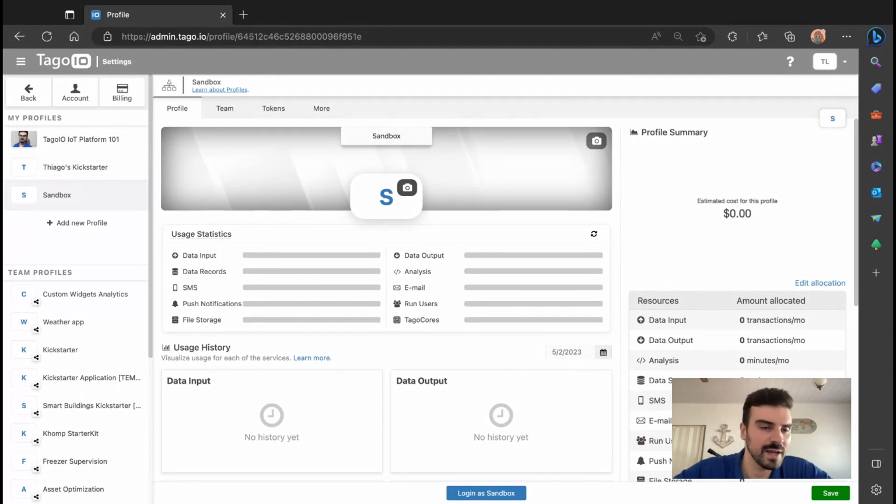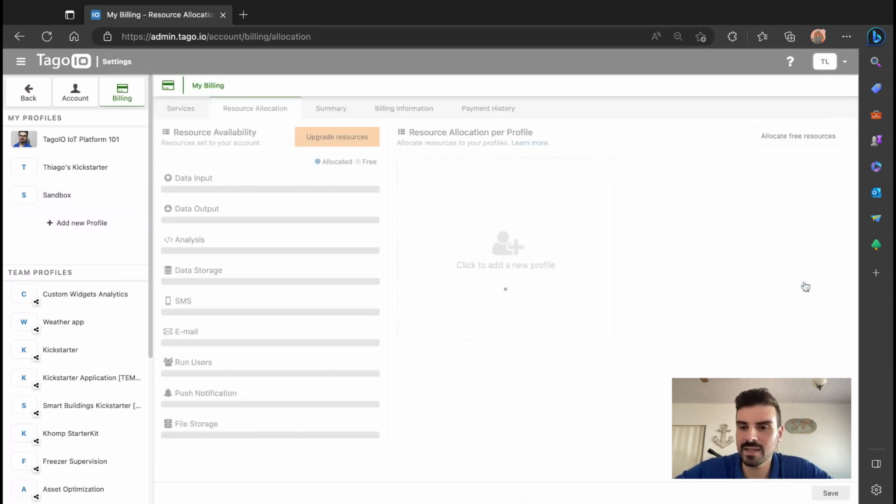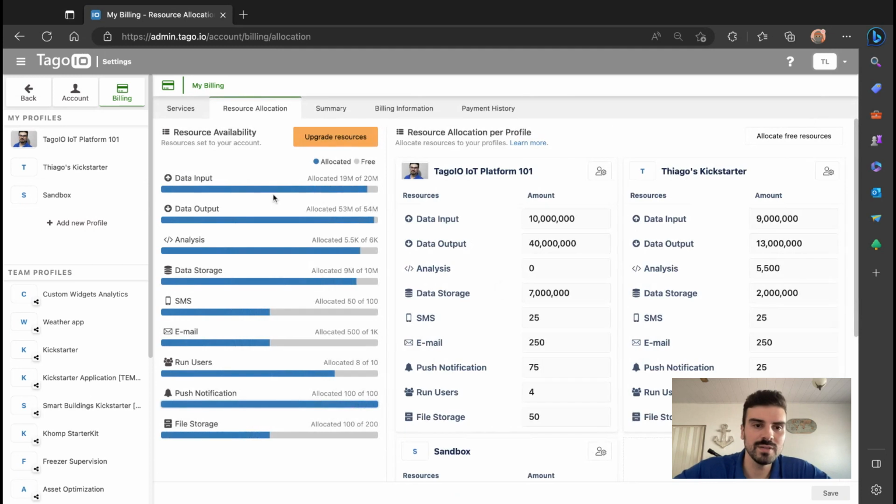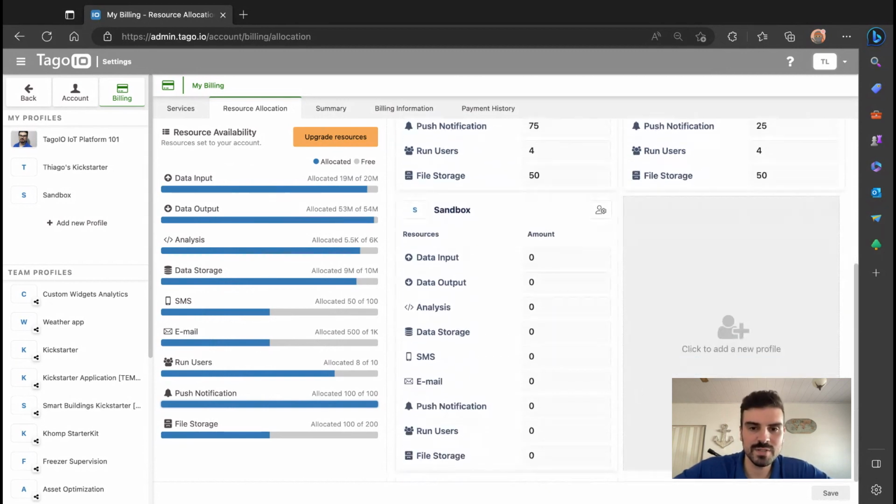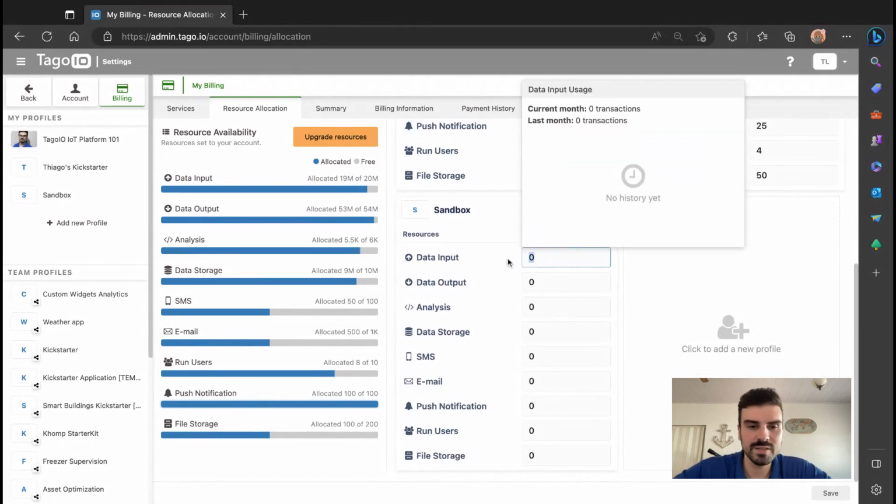So by doing that, now I have created an additional profile to my account that is completely empty. All the devices that I've created on other accounts, all the analysis, everything else is separate from this. This is entirely new. So I'm going to click here and add its allocation on the right. And now I can see on the left, resource availability. So I can see that I have some data inputs here, some data output and analysis, SMS.